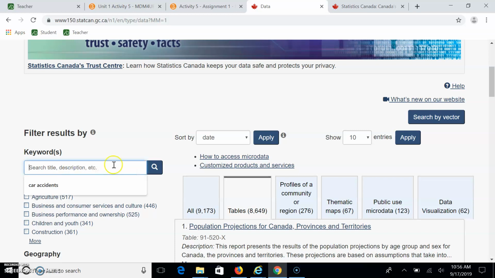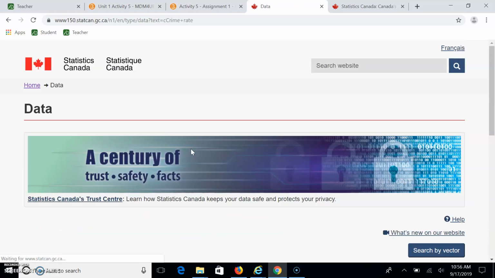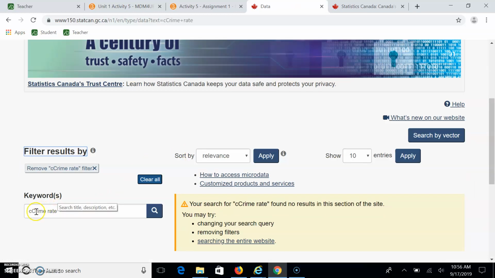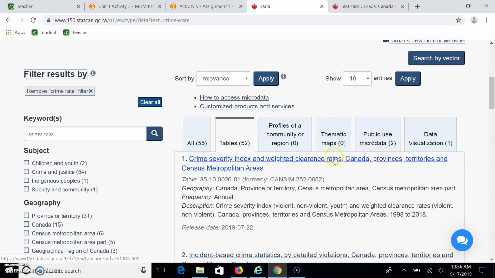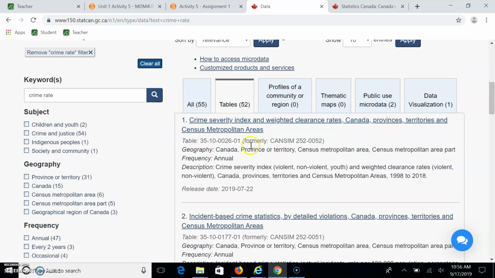and we're going to look for, say, crime rate. Crime rate. And I've typed it wrong. Double C there. And then there's public use microdata, data visualizations, tables. So we're going to look for tables. And I'm just going to choose the first one.